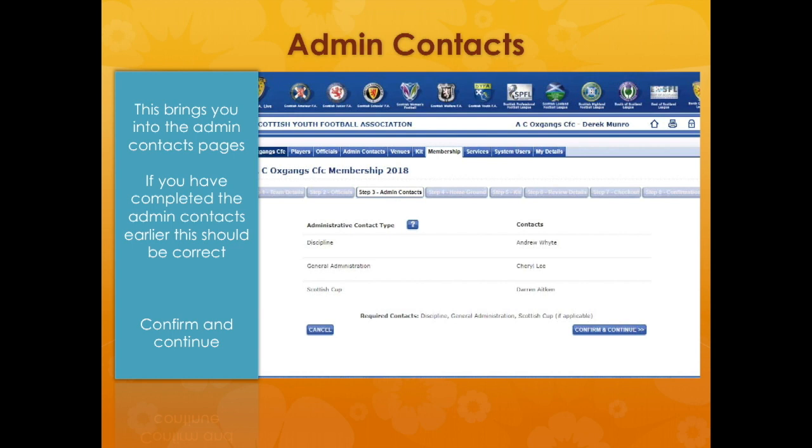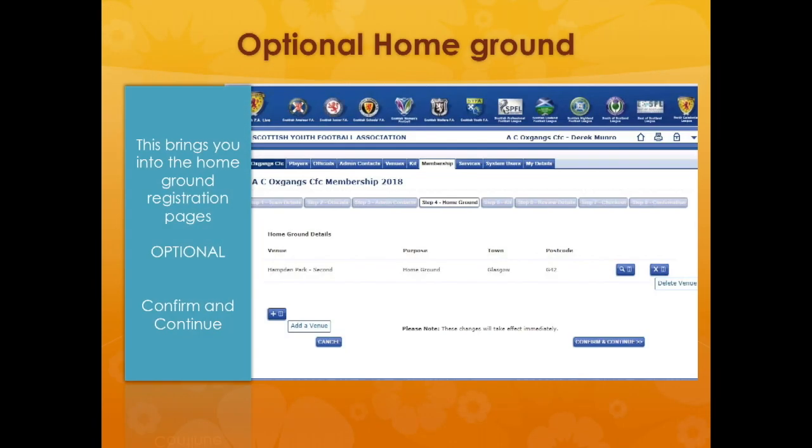The admin steps: if you've done your admin steps earlier on by putting in the people who are going to be administering discipline and general administration. At Soccer Sevens, the Scottish Cup is not compulsory because you don't have Scottish Cup, but at 11-a-side that would be compulsory. Confirm and continue.